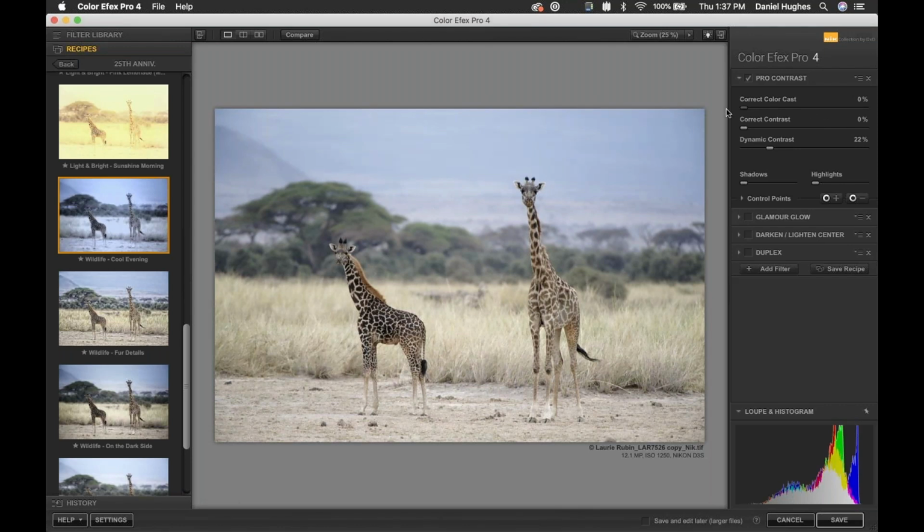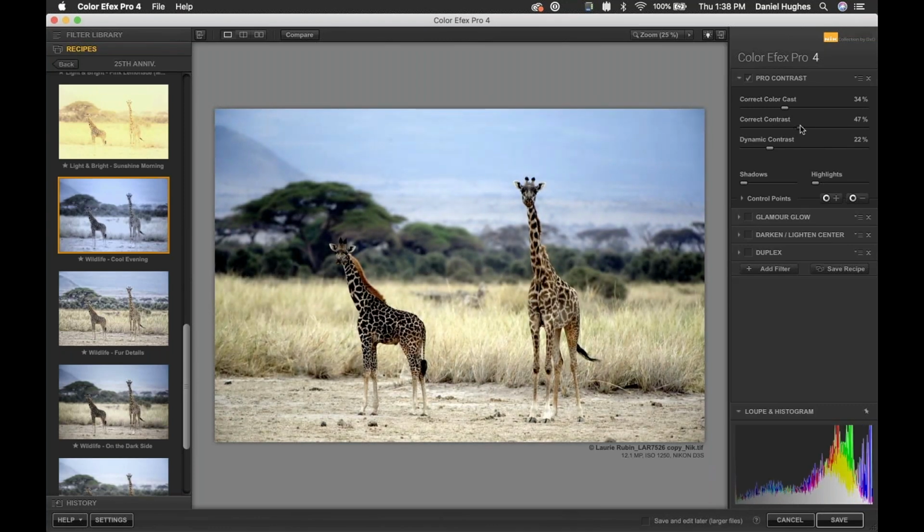First of all, the correct color cast, this individual slider, attempts to correct any color cast you might have on the image. And in this case, I don't think we really have much of a color cast, because I'm not seeing much of a shift in color as we make those adjustments. Now, the thing that I do want to point out is some images will be more dramatically affected by this slider, and also correct contrast and dynamic contrast, because this filter is, of course, going to be a dynamic filter. It's based upon the image that we've actually opened up.